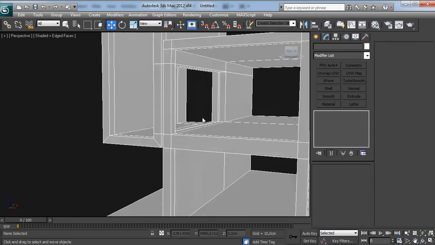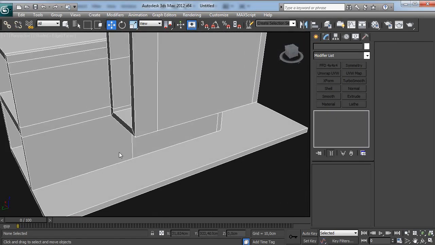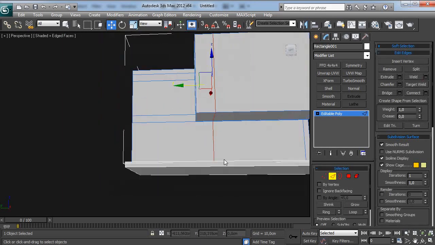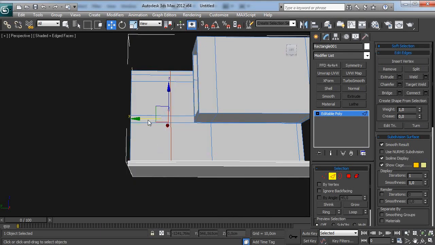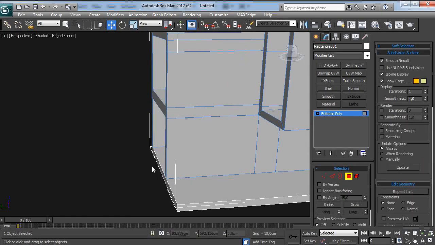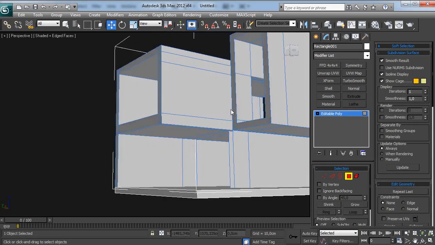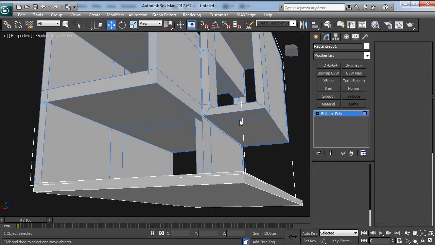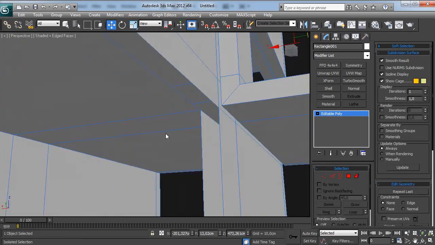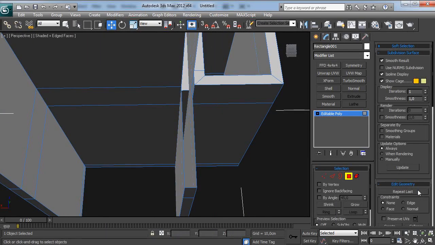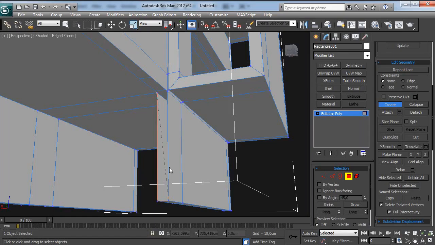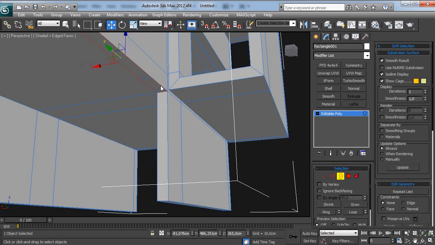So let's just create something here. Let's add edges. Let's delete those polygons. So we have now here these holes in our walls. So use create tool and create those polygons again.